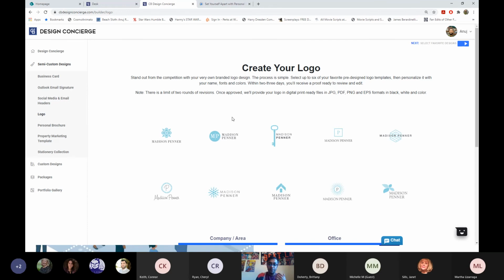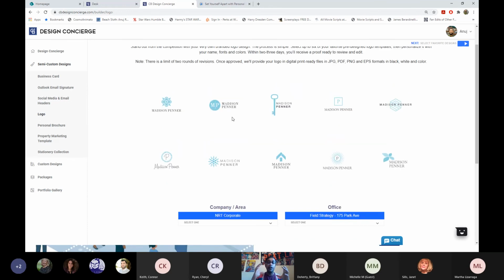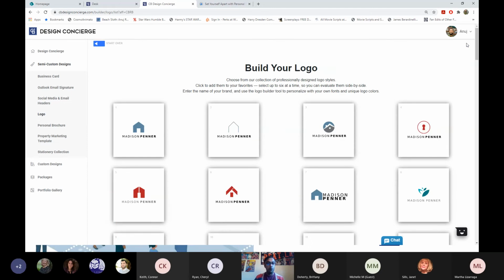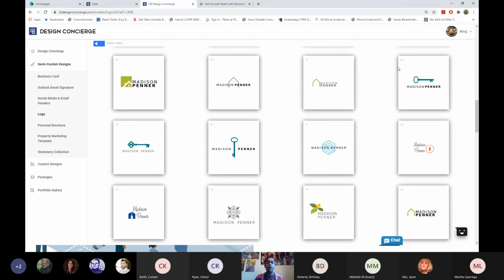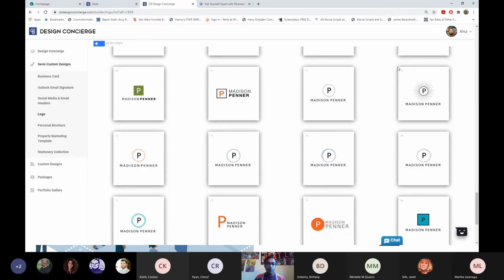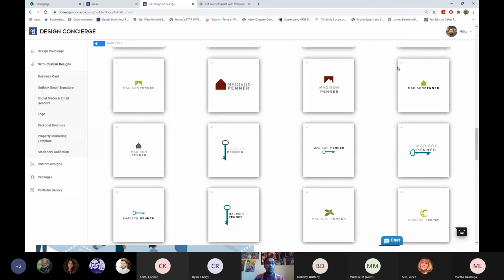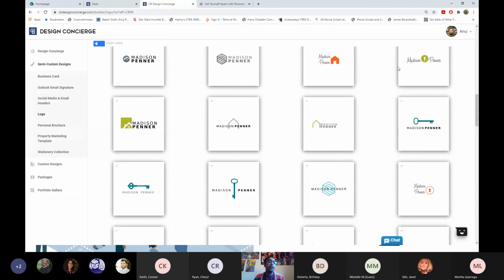These start at $79, and they're a great way to get yourself started on a budget if developing a brand identity is something you want to do quickly. You're going to choose your area and your office, which will be different for you when you log in. And then you'll see a handful of great logos that you can build within a handful of limitations to be your new brand identity.